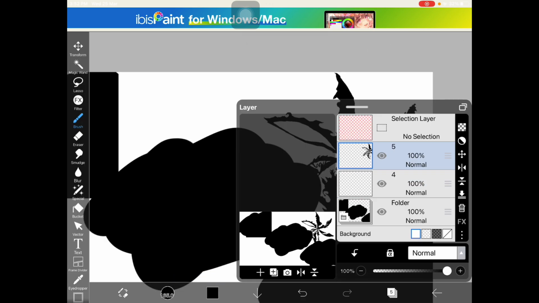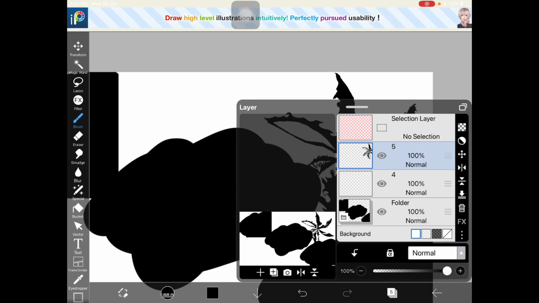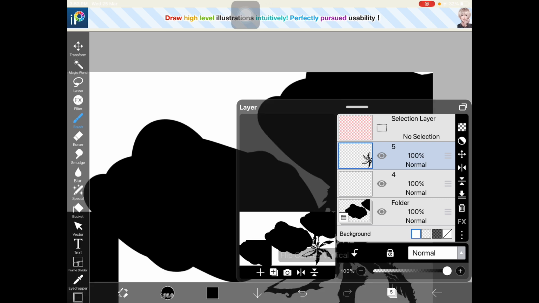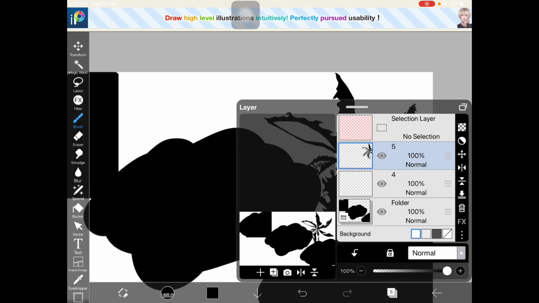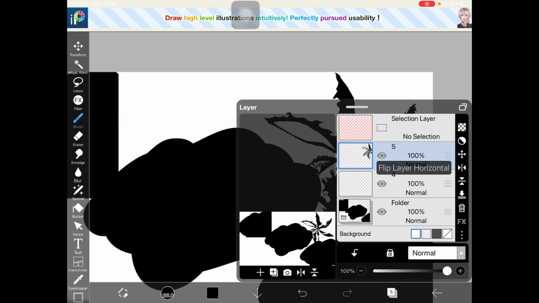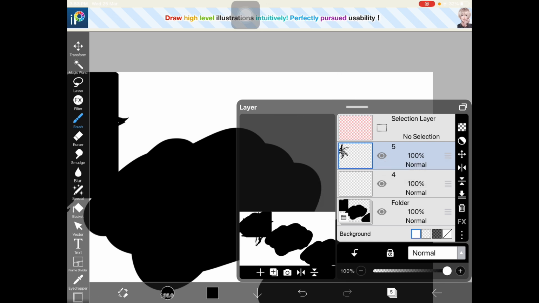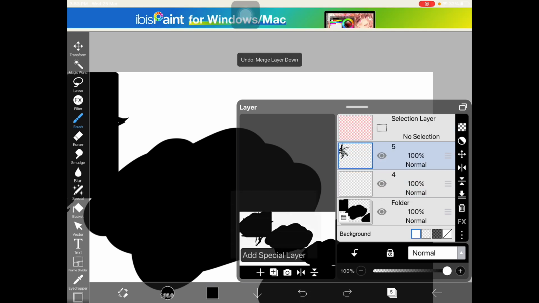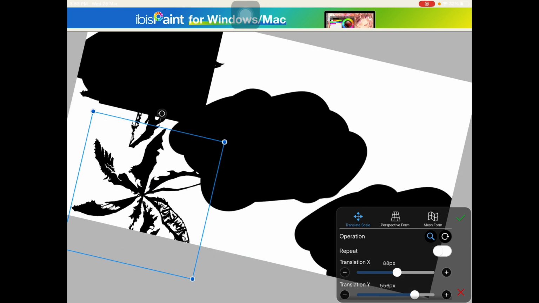Next you have this option. This basically flips the entire canvas like this. Okay, this does the same thing, but this does it vertically, and this one does it horizontally. That's just the difference. And this one does the same thing, but it only affects the layer that is selected, and this affects the entire canvas. This literally does the same thing.